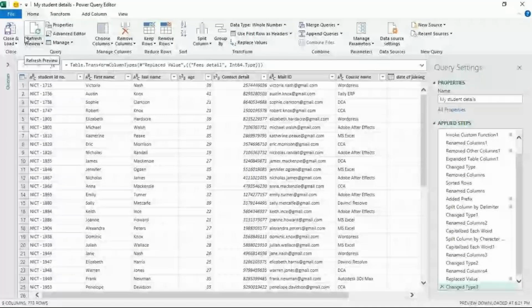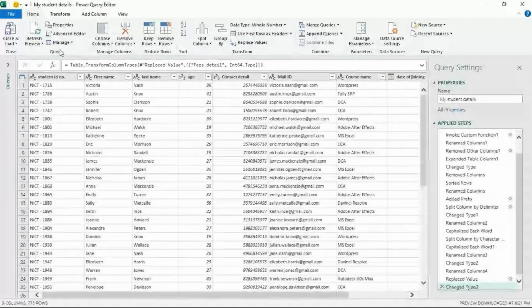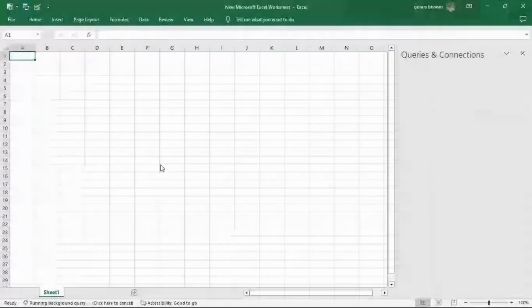I don't want any further changes or anything. So my data is being transformed. Now I wanted to close and load. So I'll come to home, click on close and load. So I came back from where I started my journey.